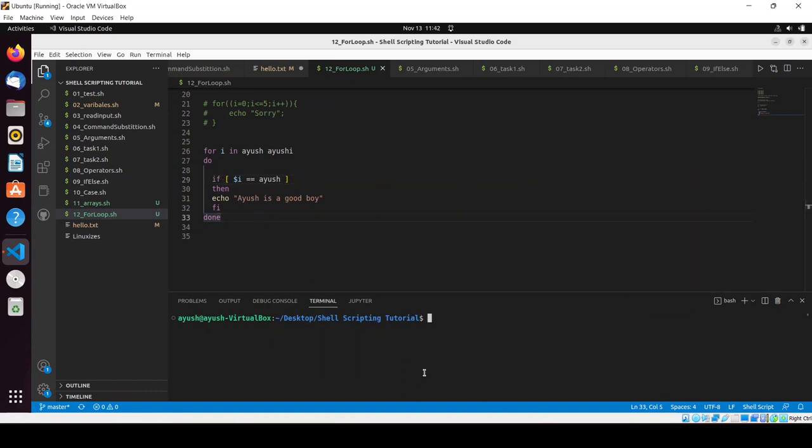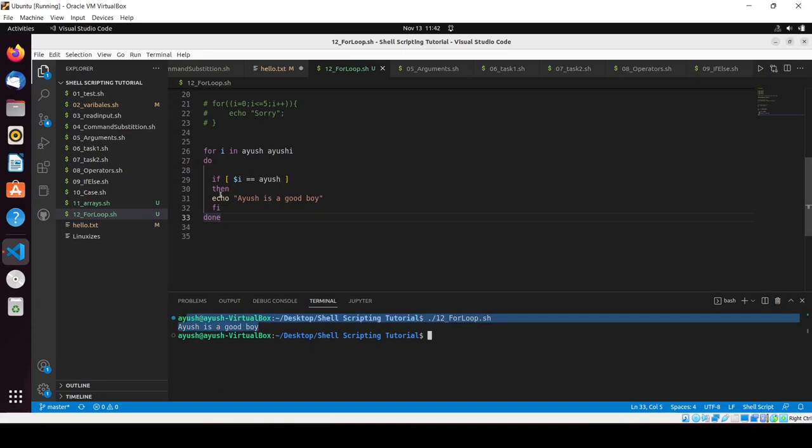Let me again run this script. Clear, dot slash. Yeah, so here you can see. Sorry, which script did I run? I have to run 12. Okay, so here you can see Ayush is a good boy. So if dollar i equal to Ayush, then it is printing Ayush is a good boy. Okay, so I can write it like this, dollar i, and it will also run.